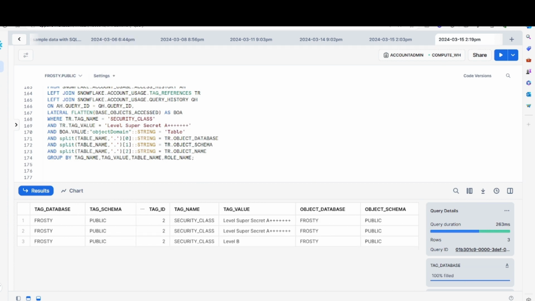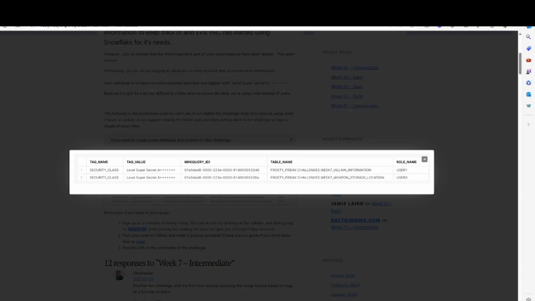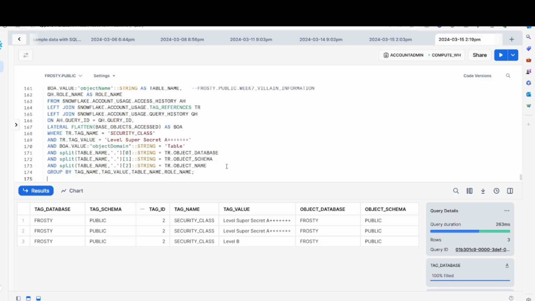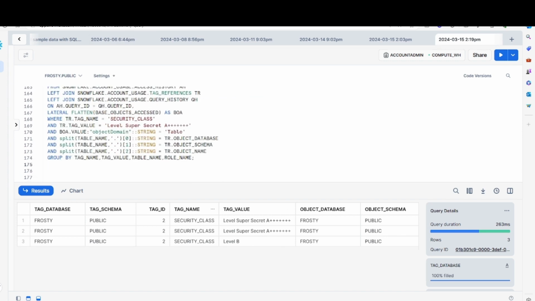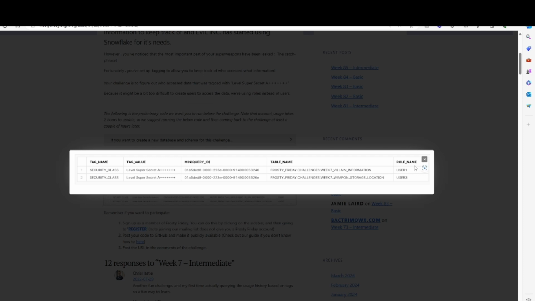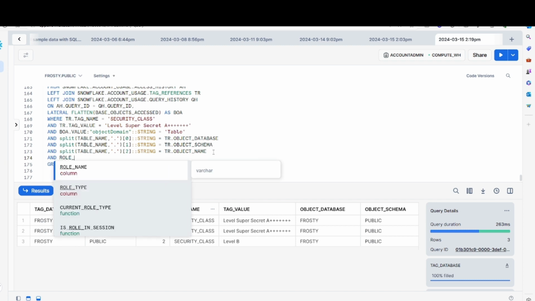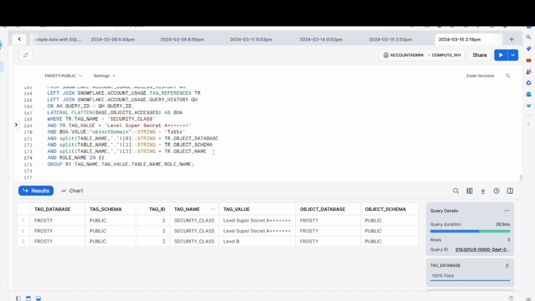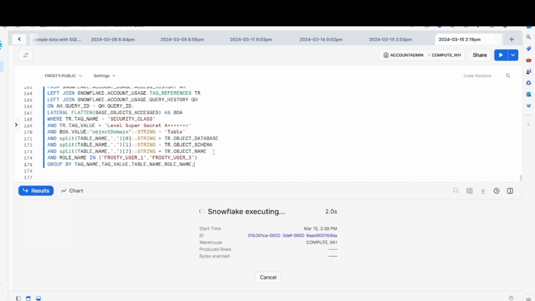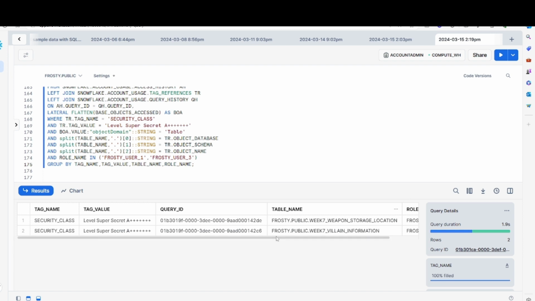what I'm going to do is look back at the query result. Looking back at this table, tag references, looking back at the result set, I can see the role name is user 1, user 3. So let me just quickly filter this by AND role name IN, so we code this Frosty user 1 and Frosty user 3, right? I should get two results. Okay, if it's correct. Frosty 3, Frosty 1. Okay, let's see.